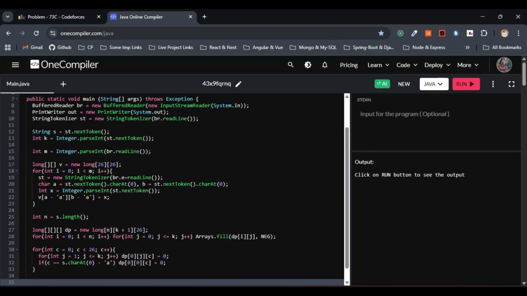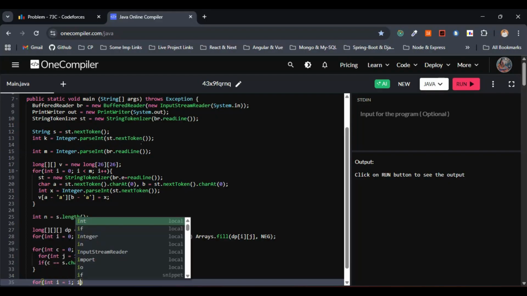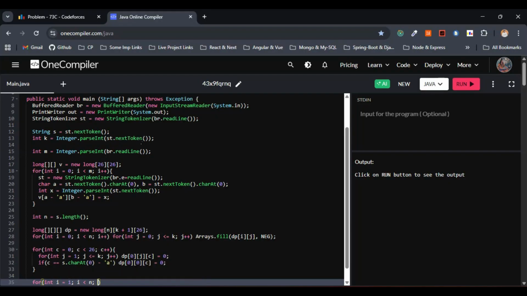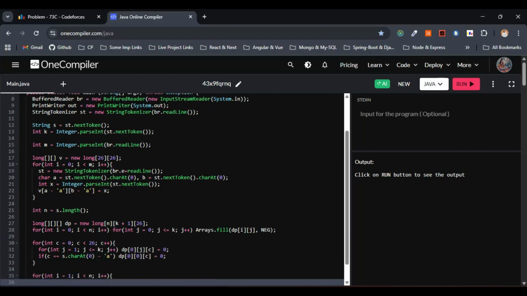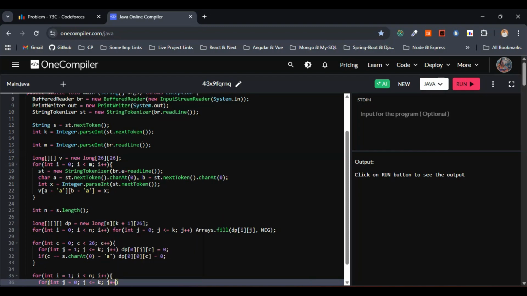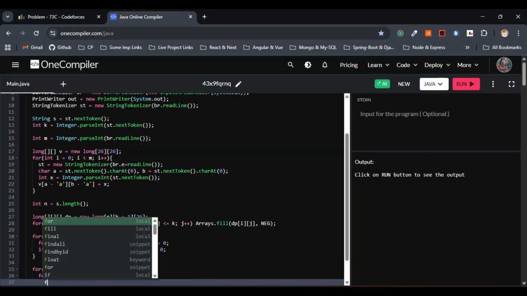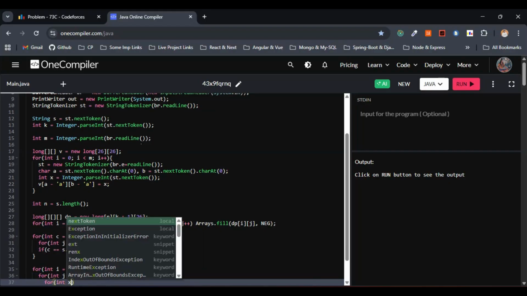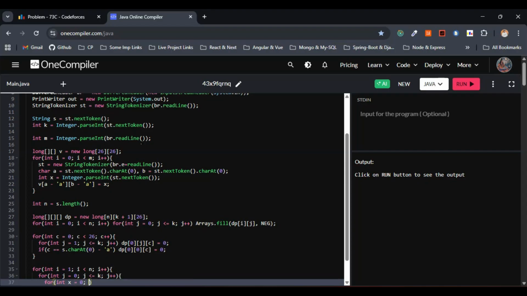So let's fill the dp for the positions 1 to n minus 1. I'll go with a for loop, int i equals 1, i less than n, i plus plus. Then one more for loop for int j equals 0, j less than or equal to k, j plus plus. Then one more for loop for int x equals 0, x less than 26, x plus plus.